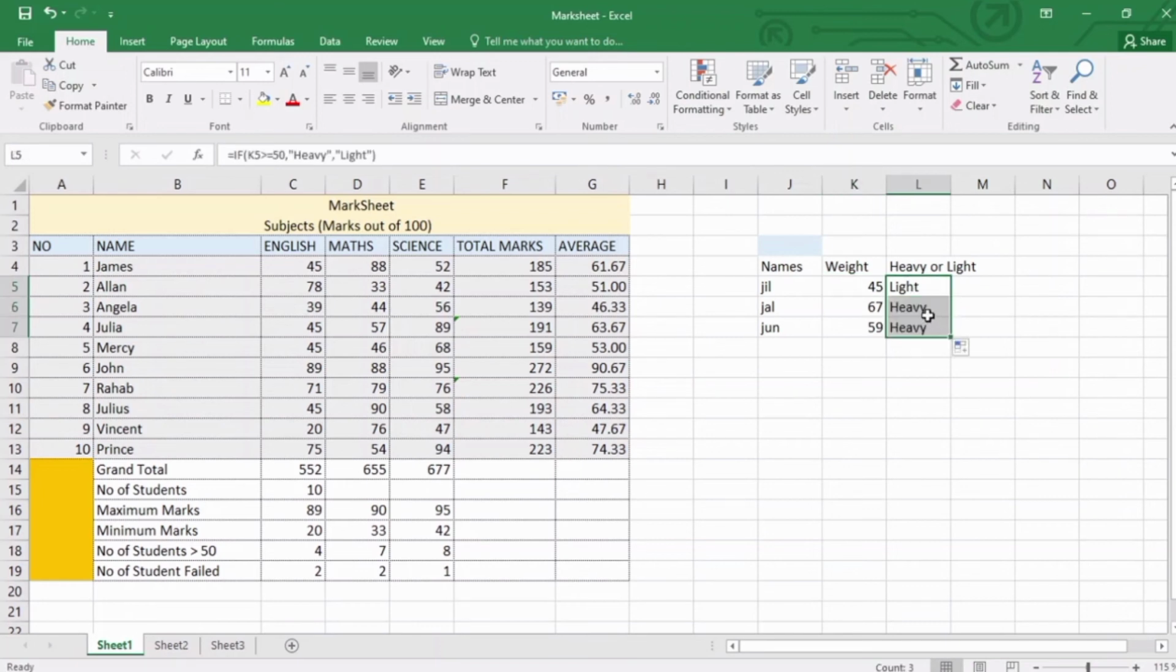And for the others, it's going to say they are heavy because 70 is greater than 50, and also 59 is greater than 50. Maybe if you have another person named John, and we say 43, if you select, you're going to say that John is light. So that's an easy way of using the IF function.